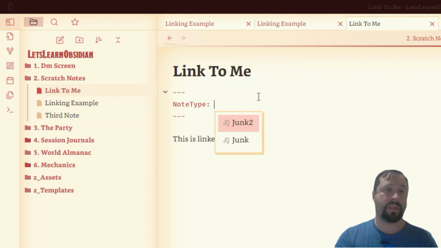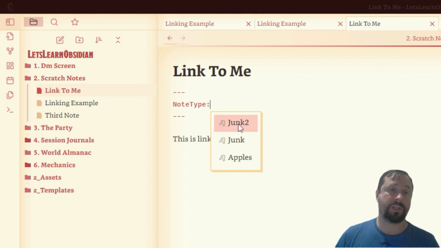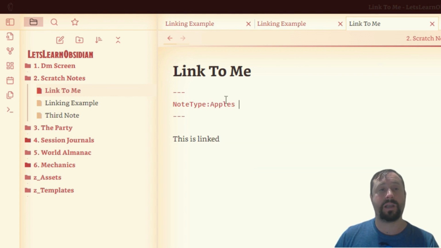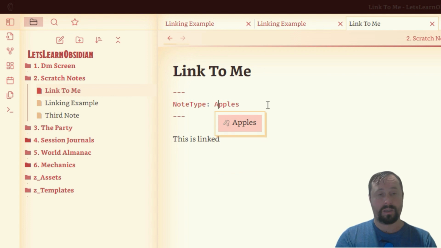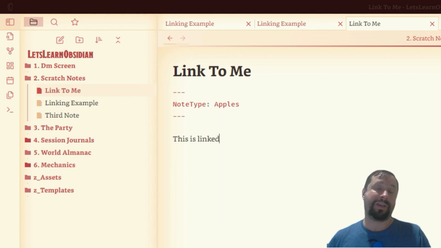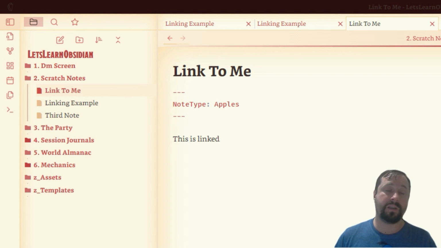If we get rid of it here, notice how it now gives me junk 2, junk and apples, right, as options here from a drop-down menu. That's also coming from the Various Complements plugin. So there's 2 really strong reasons there to use the Various Complements plugin, in my opinion. The automatic linking is amazing, guys. Like, I highly recommend you make it one of the first things you install, and then obviously the ability there to manage the front matter.